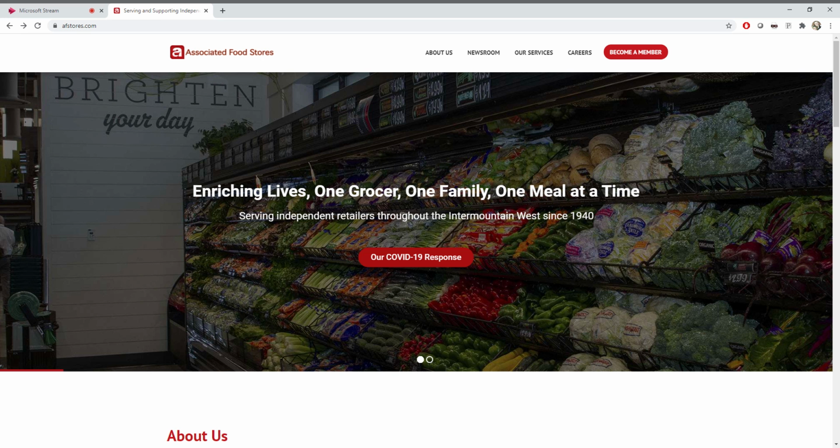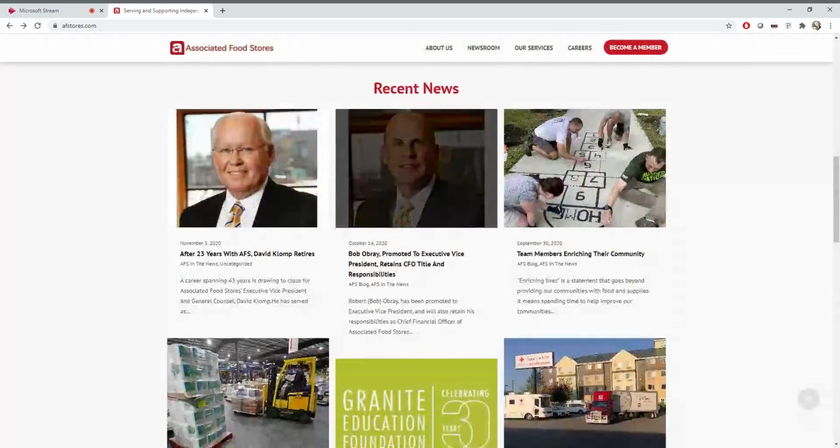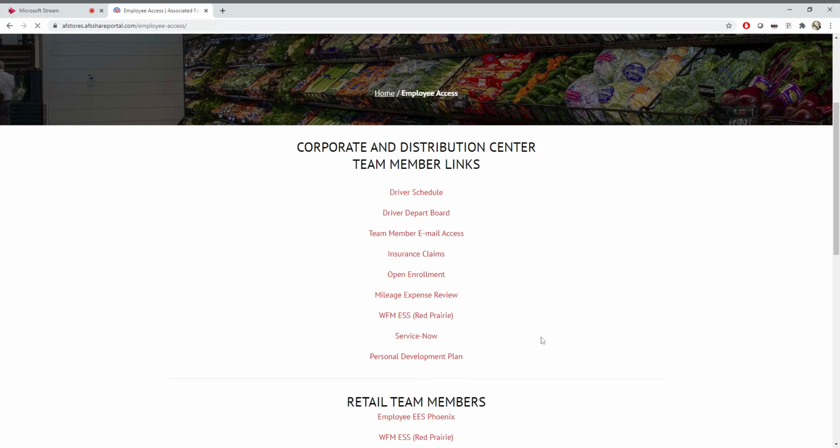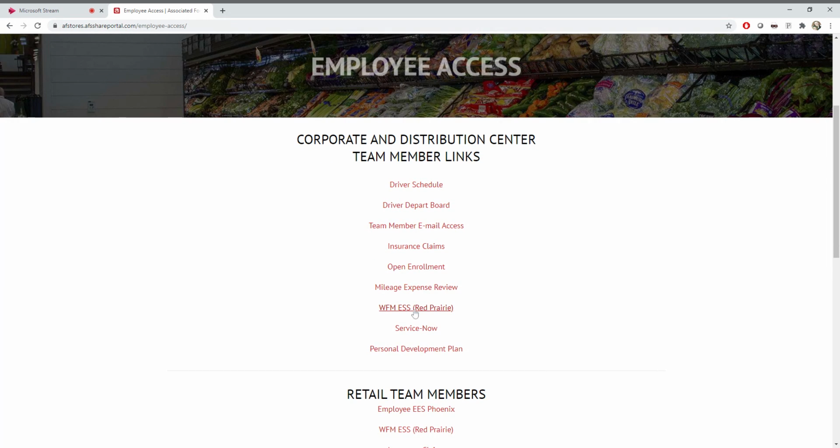Today, I'm going to be showing you the new version of workforce management called Site Manager. To navigate to Site Manager, you can go to the AF Store's homepage, scroll all the way to the bottom where it says Employee Access. Once you click Employee Access, you'll see WFM ESS Red Prairie right here.